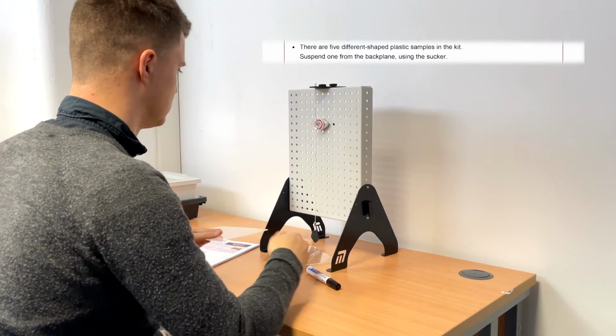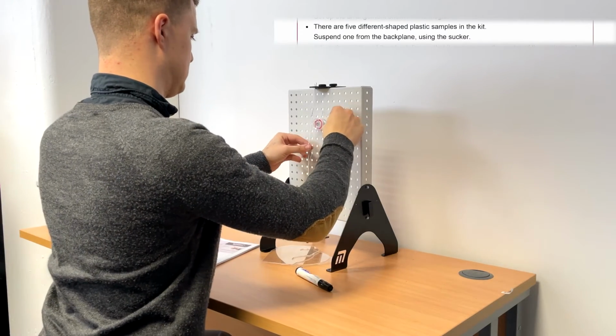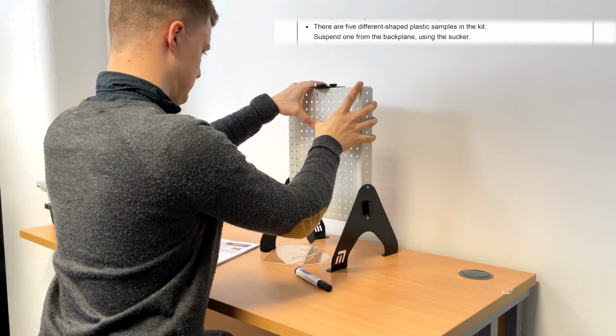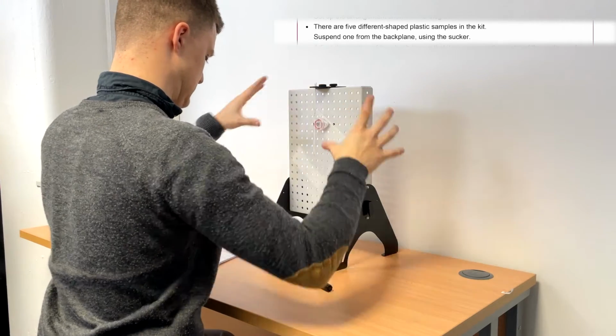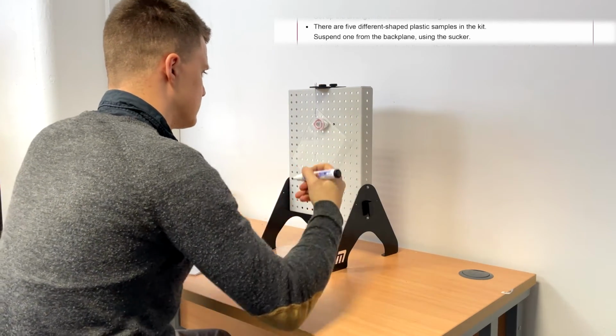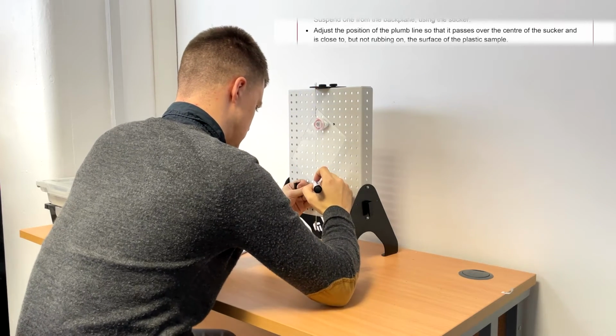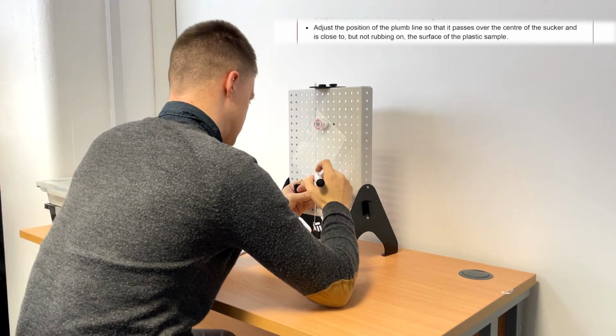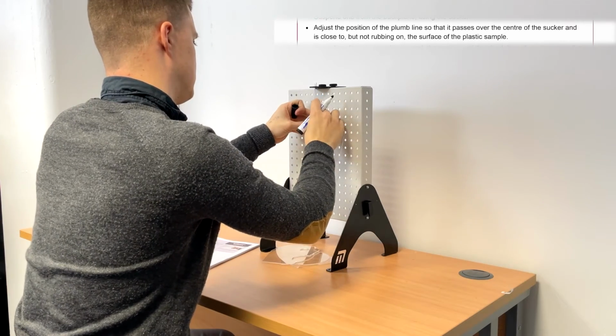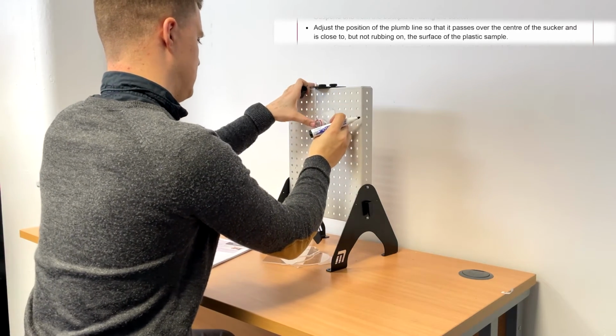To set up this experiment, the plumb line and a suction cup have been secured to the back panel in the center. There are 5 different shaped plastic samples in the kit. Secure the first to the sucker. Adjust the position of the plumb line so that it passes over the center of the sucker and is close but is not touching the surface of the plastic.